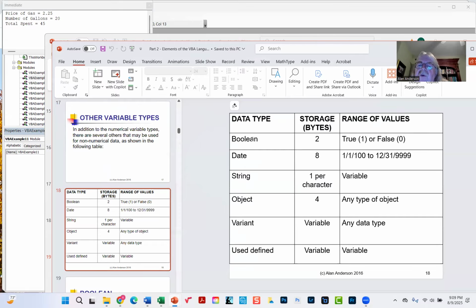Here's an interesting one. The Boolean is a variable that can either be true or false. And so the way it's set up, just like in Excel, 1 means true and 0 means false. So you might have a variable in your program that says something like retired, yes or no. In other words, if the variable refers to whether a person is retired or not, then this would be the ideal choice for that type of variable, because either they're retired or they're not. It's yes or no.